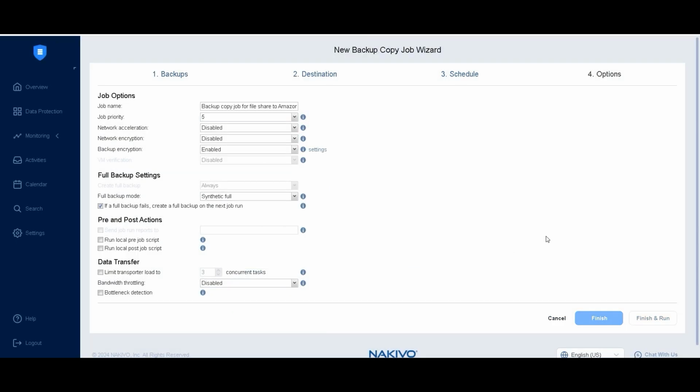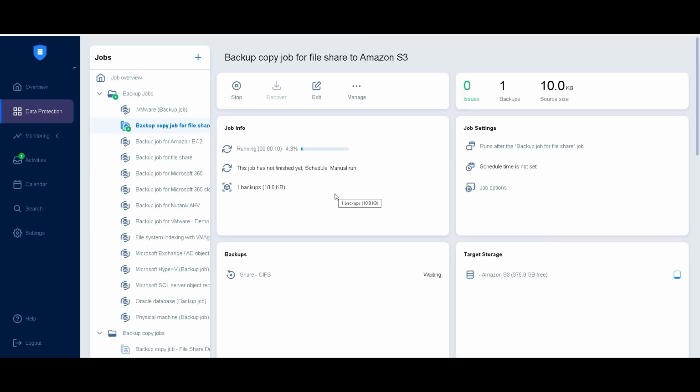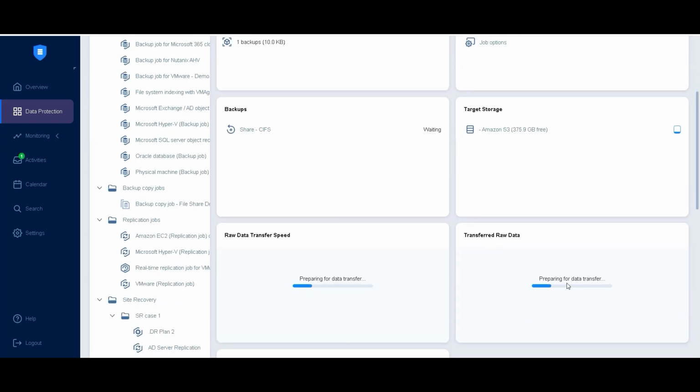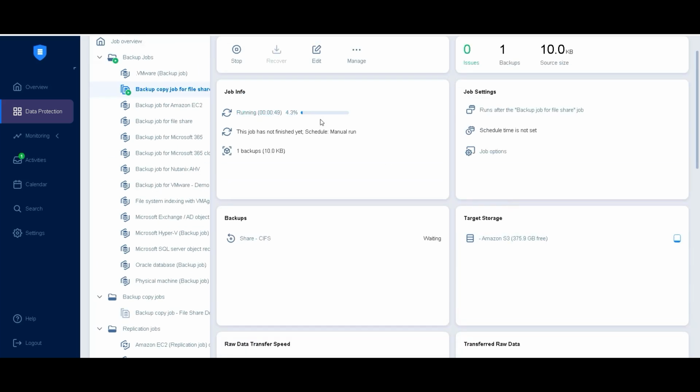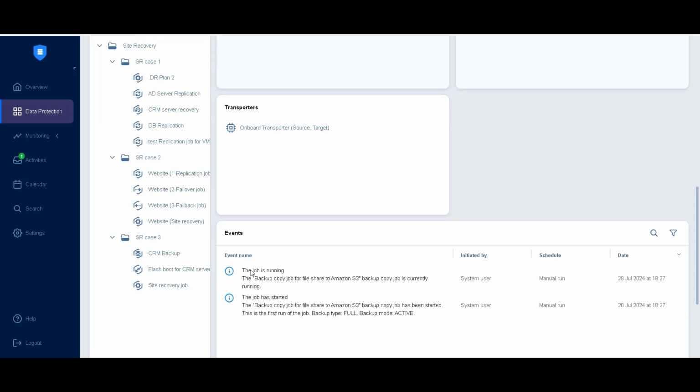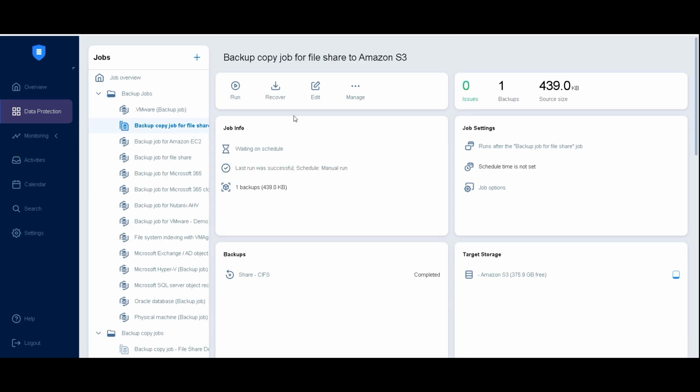Now we switch to the Data Protection dashboard, where we can monitor the progress of the new backup copy job. You can see the progress bar, the source repository and the target repository. Also, you can scroll down to find information about the transporter used by the job and to check the events log. Here, we see that the last run was successful. This means that the backup copy job for file share to Amazon S3 is successfully completed.